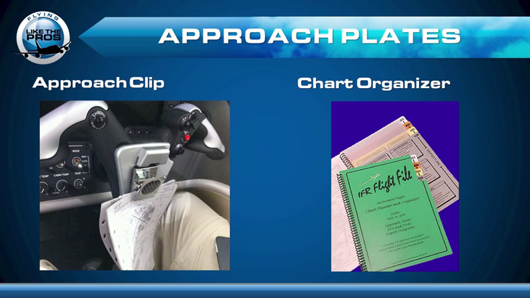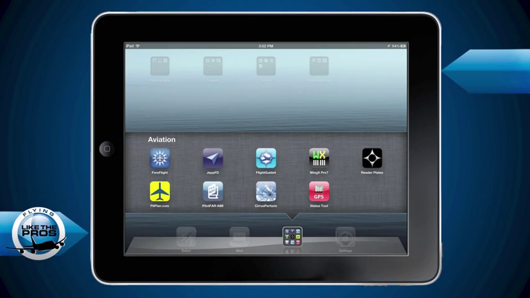GA pilots have done something similar. They like these IFR flight file books. They get out their plates and it allows them to organize the plates for the certain phases of flight. Well, the cool thing with the iPad is we can pretty much do the same thing. Let's show you this example in ForeFlight.